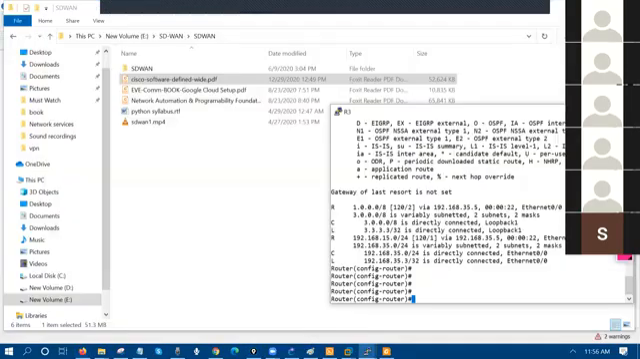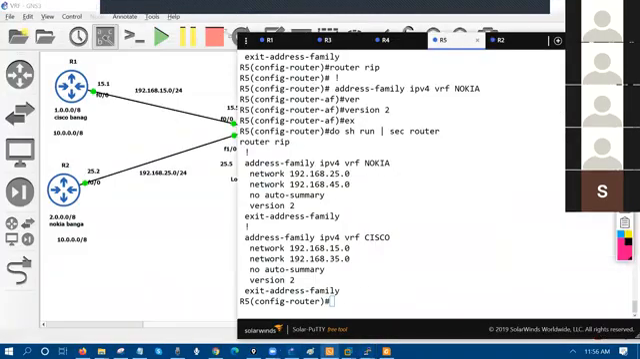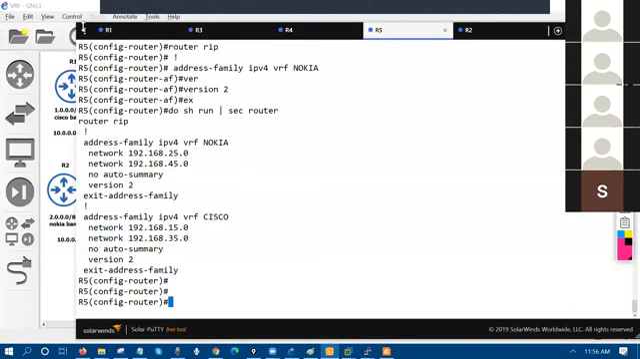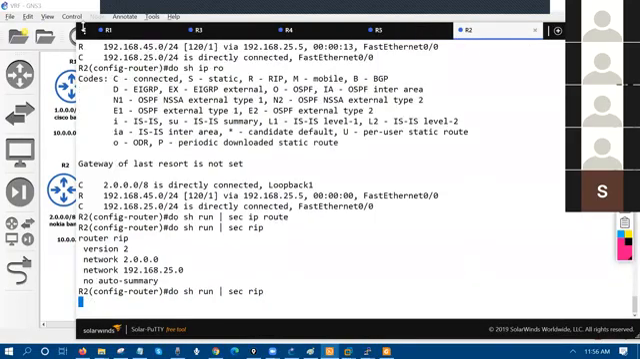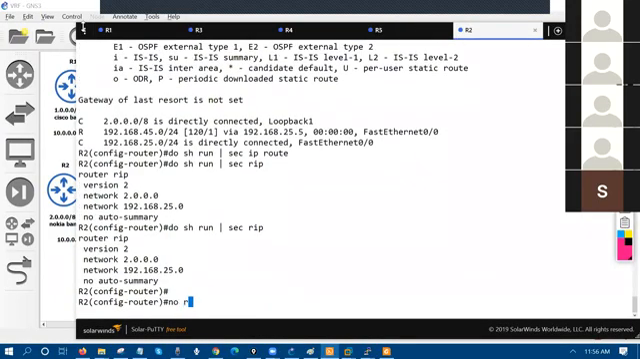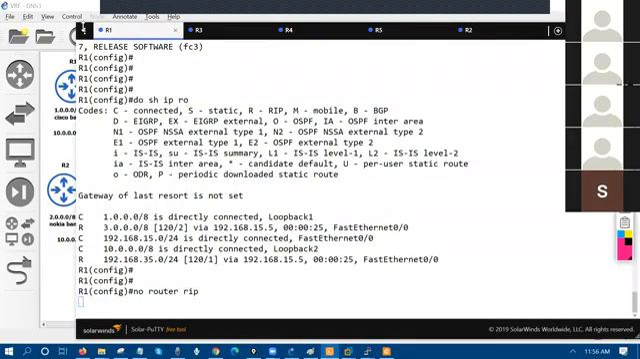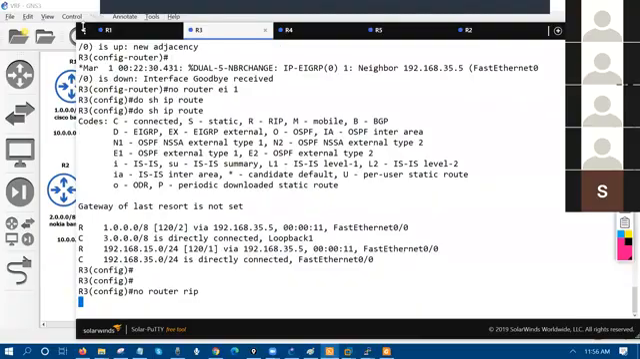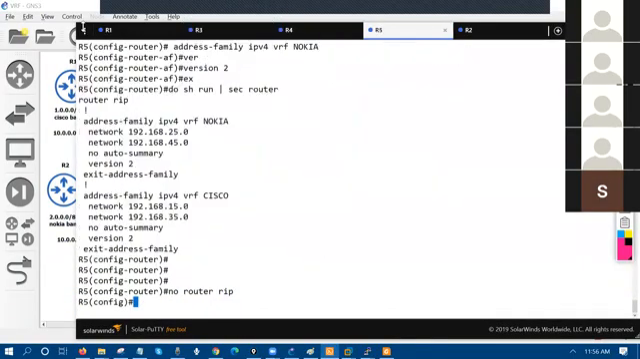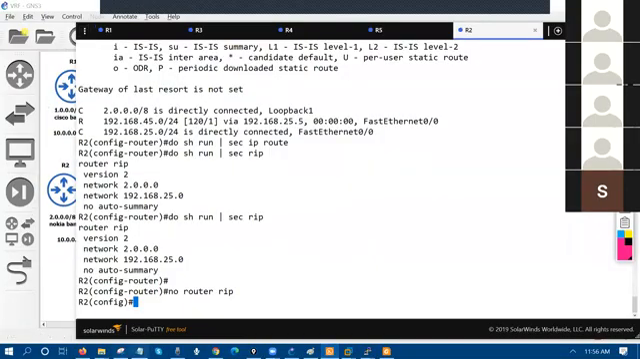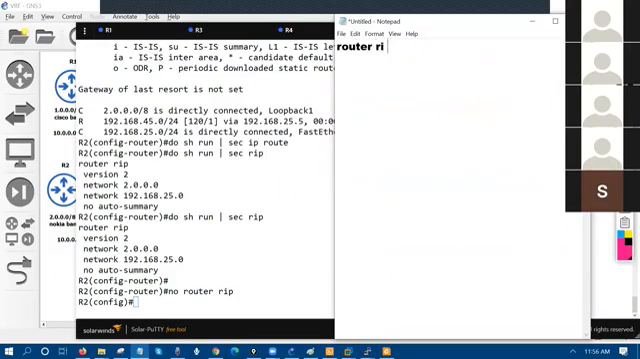Now let's configure the EIGRP. For the EIGRP configuration, I'm going to remove the RIP from every router right now. No router RIP. Done. I have removed the RIP on every router. Now let's start the EIGRP. Router EIGRP on the customer side, right?